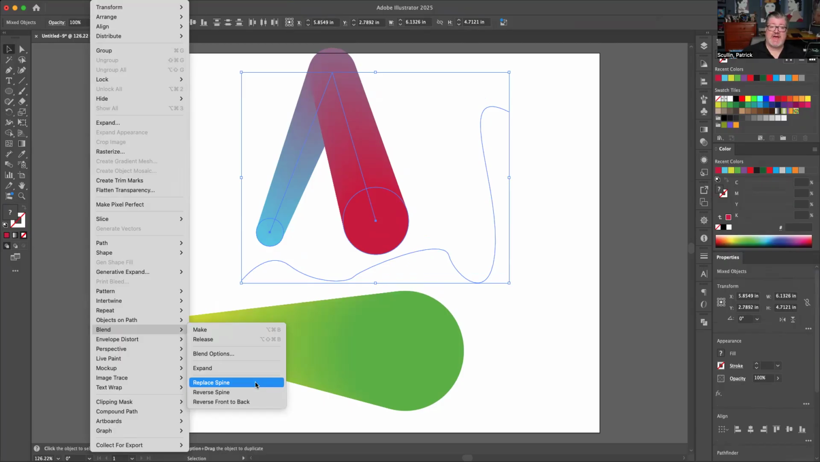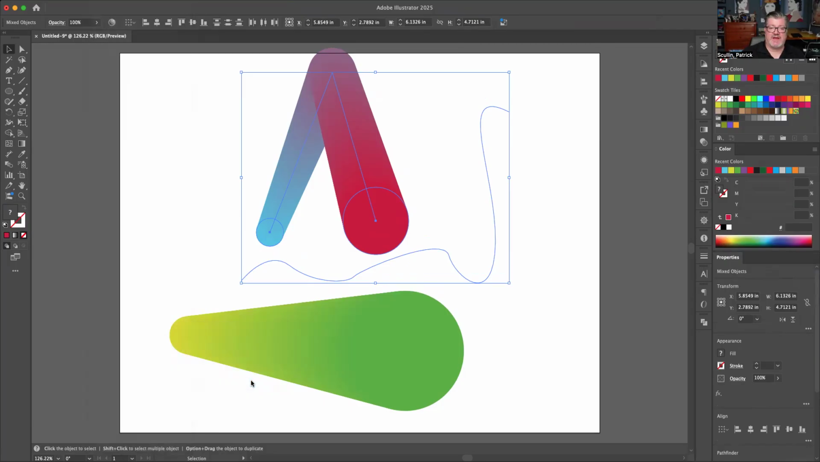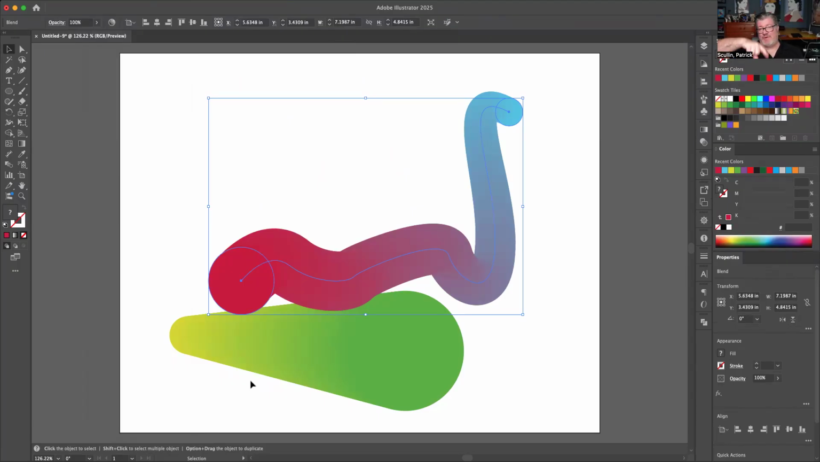So what it's going to do now is it's going to take the angled blend that I made on that triangle shape, and it's going to transpose it onto the wavy shape that I just drew. So you can replace the vector line. That's what I'm doing here by replacing the spine. And now you see it moved that blend along that curve.